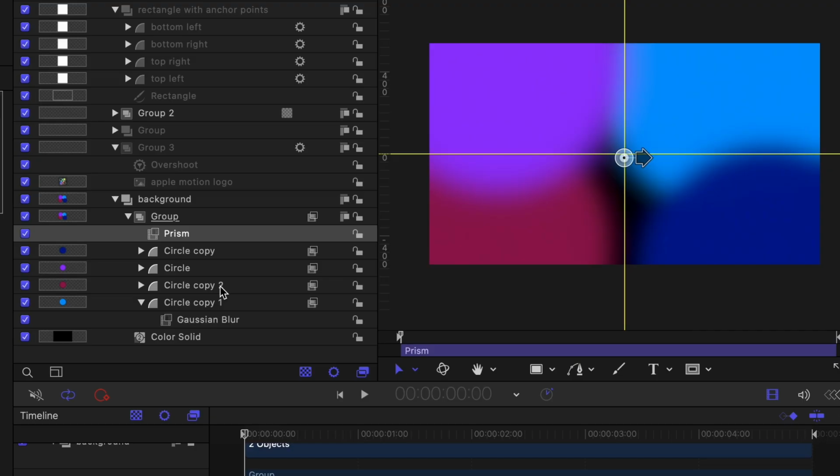So in this video, I'm gonna do a breakdown of exactly how I created this spotlight effect. Alright, let's dive in and upgrade your motion design toolkit. So here we're in Apple Motion and I have the project opened. So the first thing we're gonna do is look at the background.